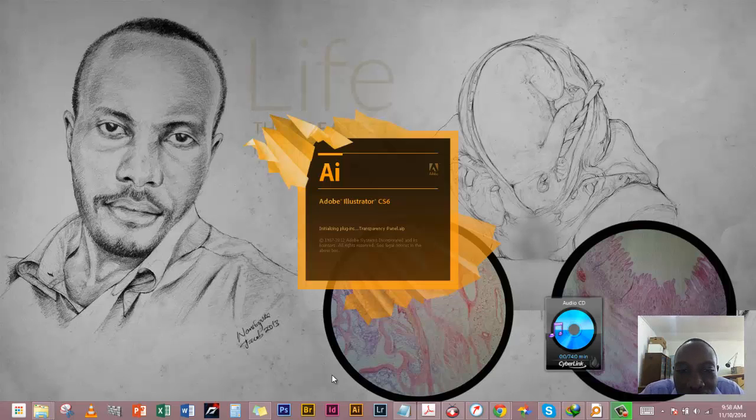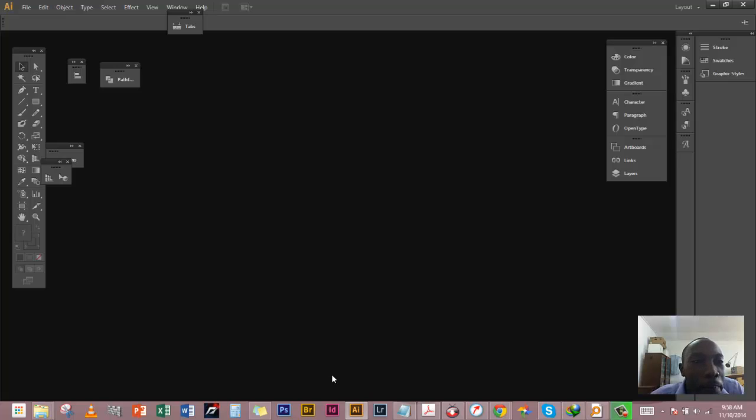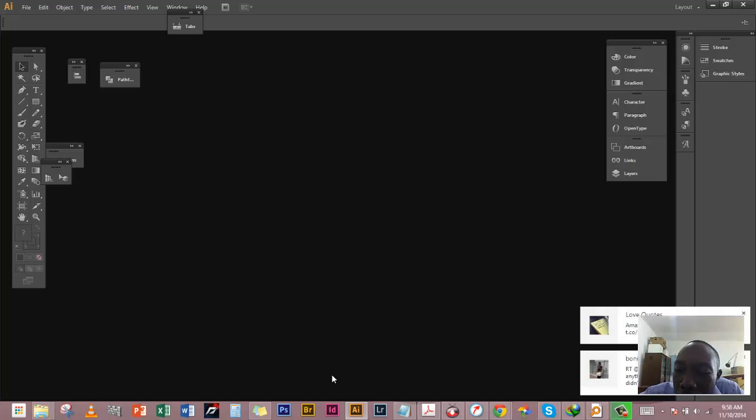I'm using Adobe Illustrator CS6, and my computer is not as fast as you might think, but I think you'll bear with me as the program opens. Okay, now this is how you begin using the program.